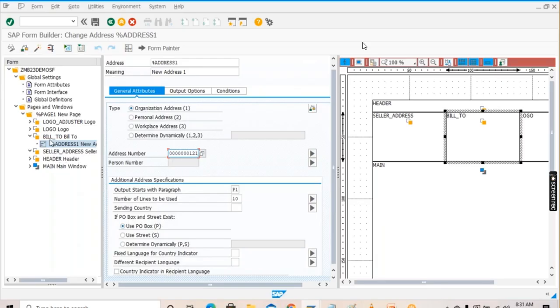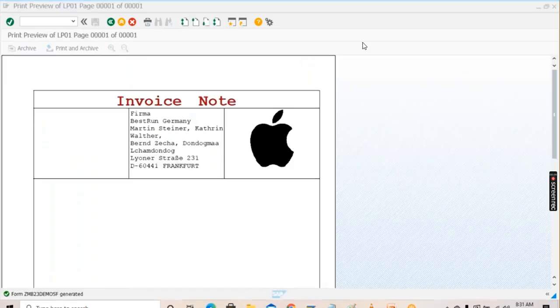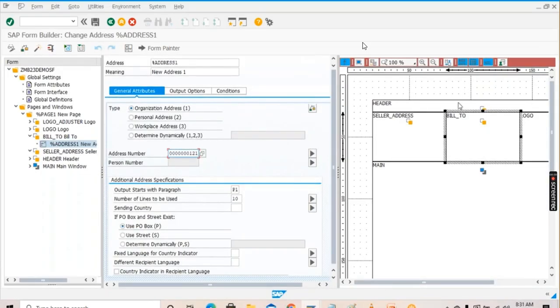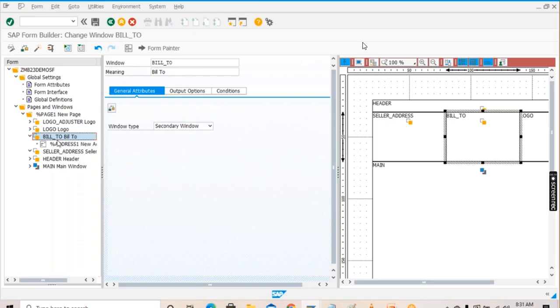So two requirements. I want to tell that it's a bill to, ship to address, right? This one I want to tell the system that this is a bill to ship to. What I will do is create a text element: right click over here, create, and click on this text button. Okay, so just before the address I will create one text, double click over here.